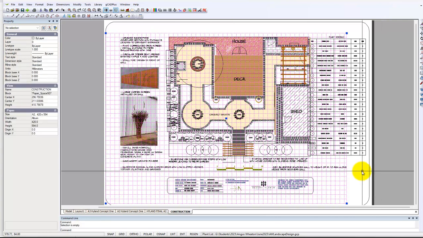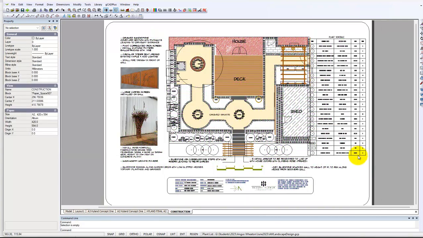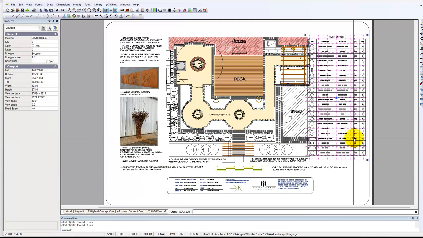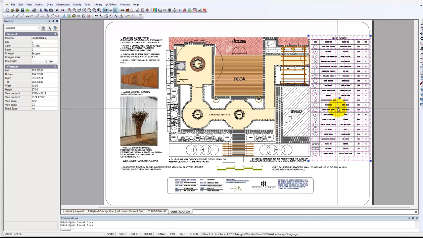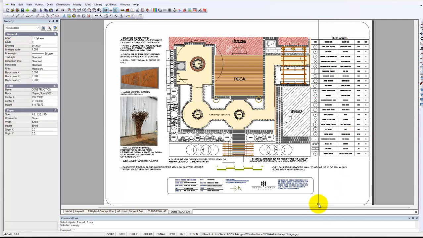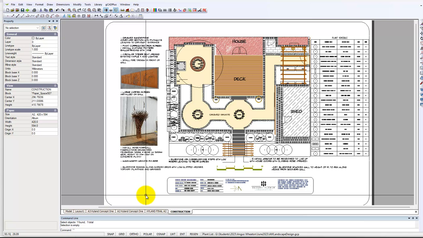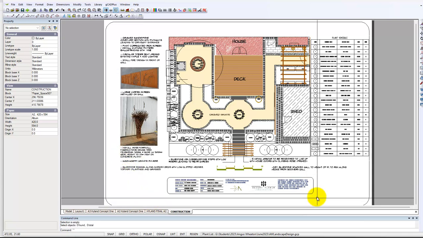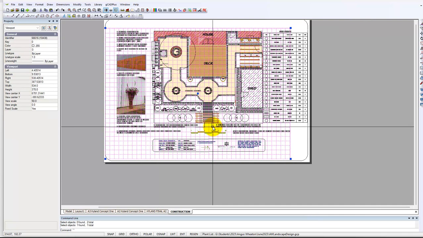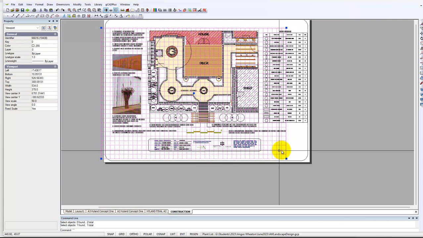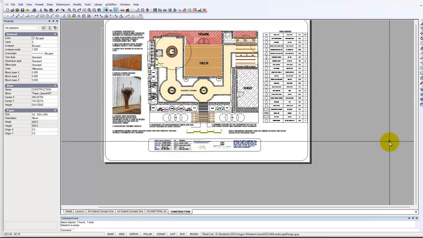I still have to do a little adjustment on this particular zone, but I probably need to now move this one just slightly to the left. And there we have it. So we can print that one off now and get the same result.